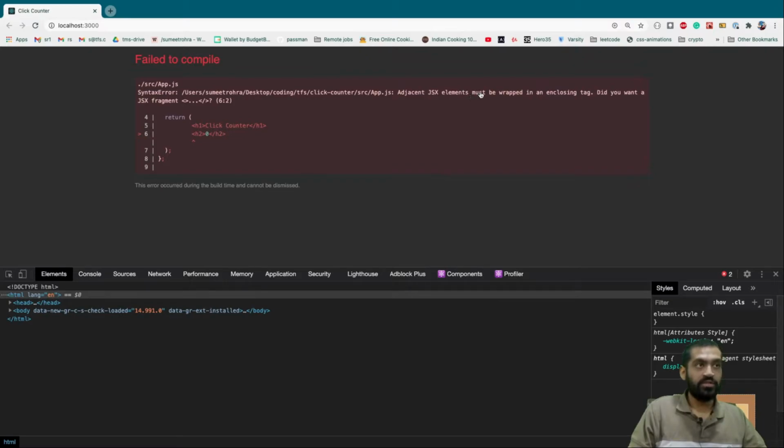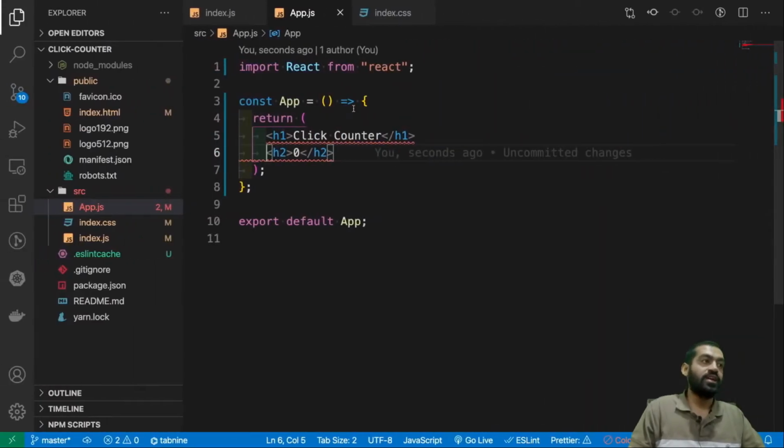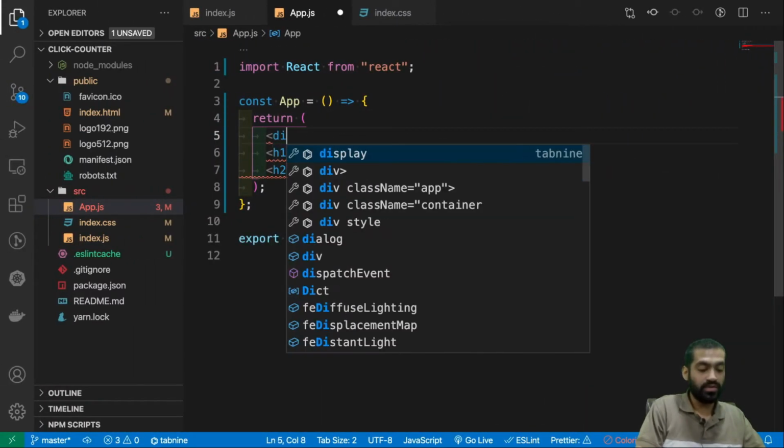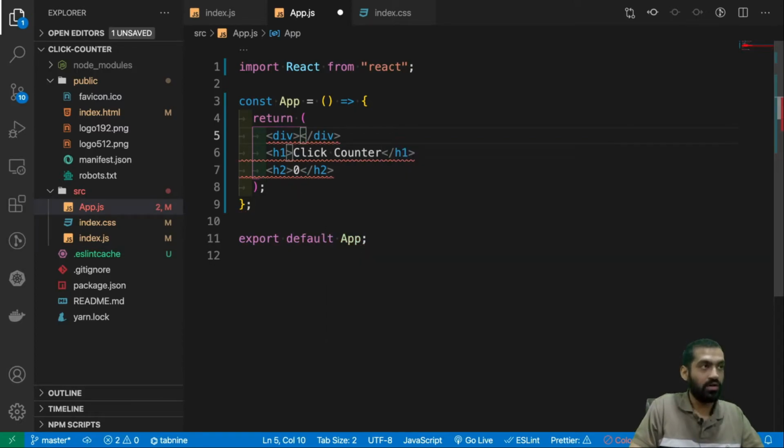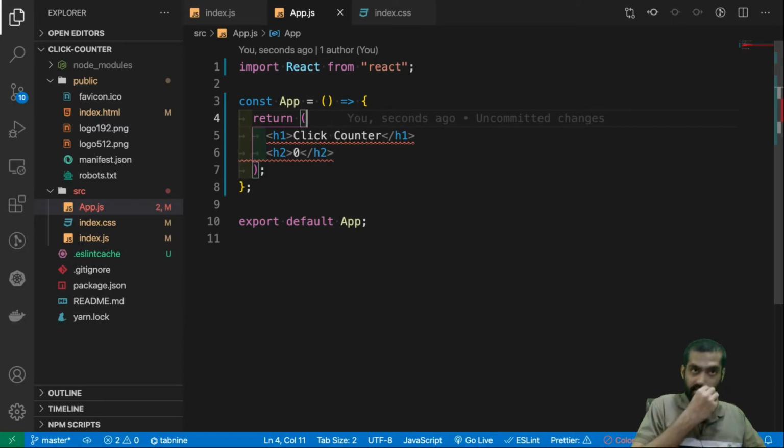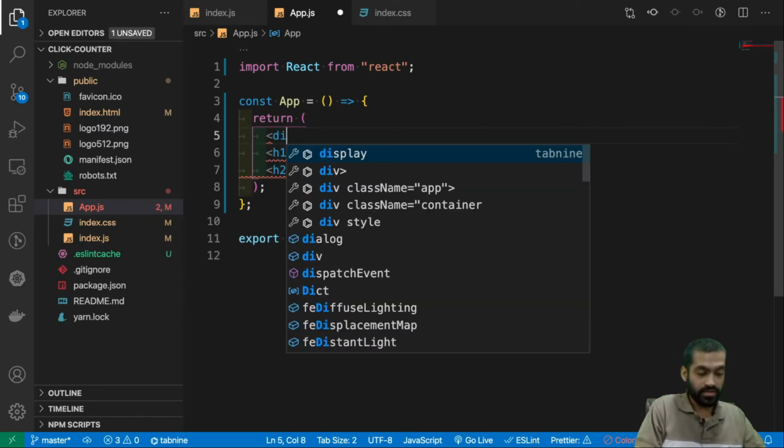Adjacent JSX elements must be wrapped. So they must be wrapped in an enclosing tag. What it's trying to say essentially is there must be a wrapper or a box around these, right? So to do that, I just gave you the spoiler. Let's just wrap this whole thing in a div. Let's just try doing that.